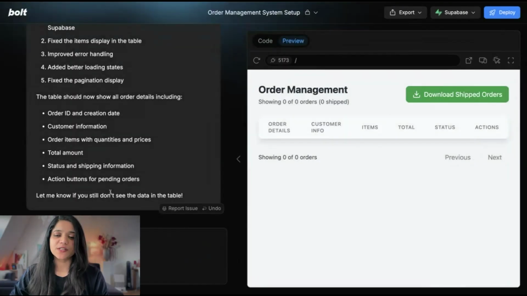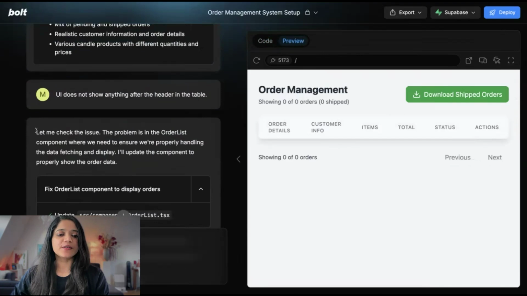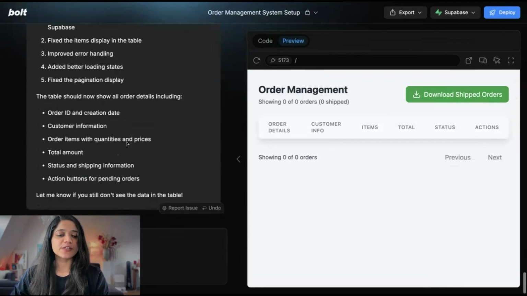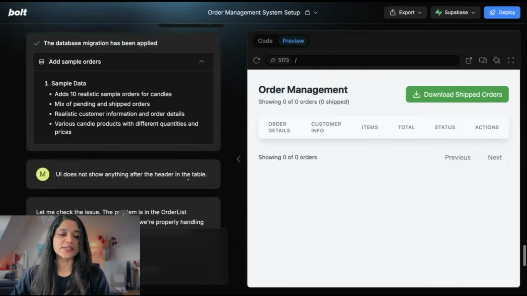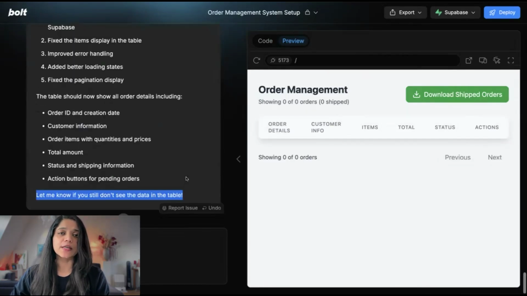Now this is very interesting. I've been trying to get Bolt to add some sample data in the table, and I've not been able to get past this. I think Bolt tries to identify that there is some issue, but then when it's trying to fix it, it doesn't really work. So it says let me know if you still don't see data in the table, and I still don't see data in the table. And I'm not sure exactly why this is happening. Maybe somewhere in the commands earlier it went wrong, but there should be some capability of correcting itself and trying to figure out why exactly it's not working. I mean, that's the whole point of having an AI-based tool.